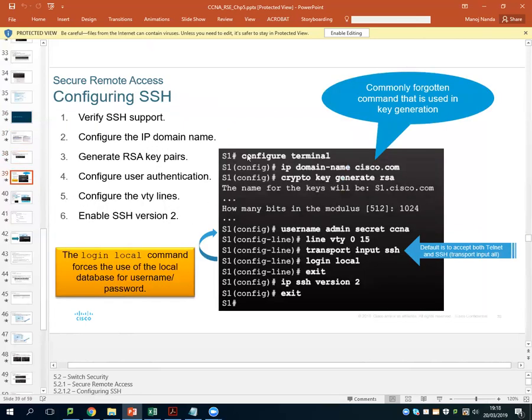Now to configure SSH, there are some steps we've got to follow, to make it a secure setup. Your skills test may very well have SSH configuration in it. So remember these steps. Step 1, verify SSH support. Do we have it? Step 2, configure the IP domain name. You must have a domain name when doing this encryption.